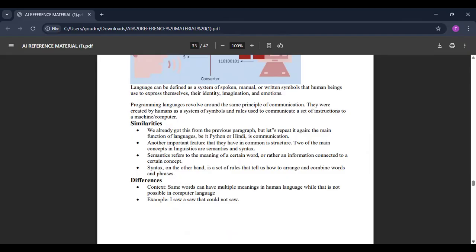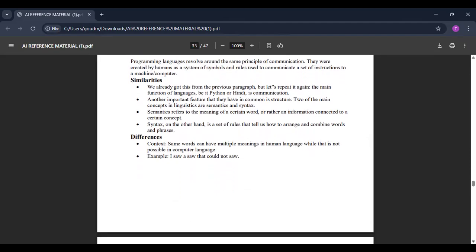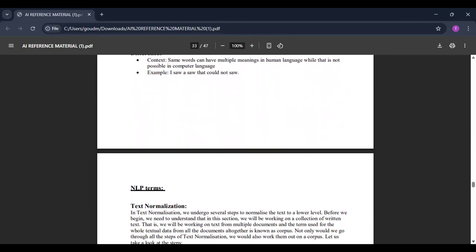Here, in human language, we have multiple meanings for multiple words, but for the machine, it is only one word. For example, "I saw a saw that could not saw." For us, this saw has a different meaning, and this saw is another different meaning. But the computer will consider it as only one meaning, that is "I saw." So this is the difference between human language and computer.